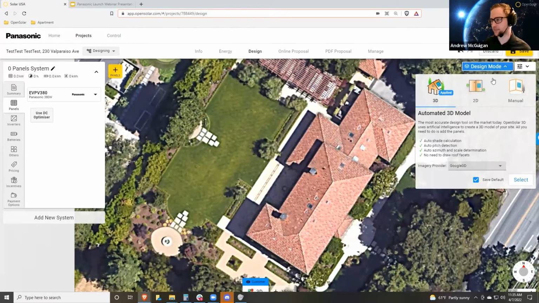We have the 2D mode and the manual mode. 3D is using NREL's new System Advisor Model, the evolved version of PVWatts, as the calculation engine here. 2D and the manual mode are using PVWatts as the calculation engine. Now, 2D is a flat top-down image with obliques that you can design on.